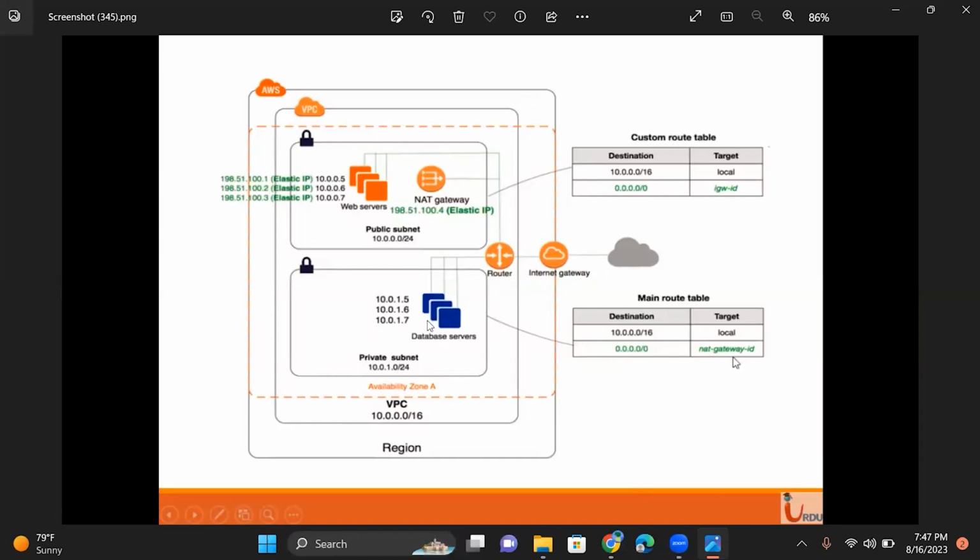For my private subnet, what is my route table telling me? My destination is where I can go anywhere in the 10.0.0.0/16 subnet, because it is my local subnet. And if I have any other traffic, 0.0.0.0/0, any other traffic for any other domain, it will go to my NAT gateway.